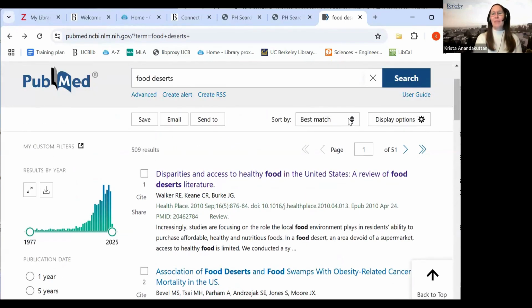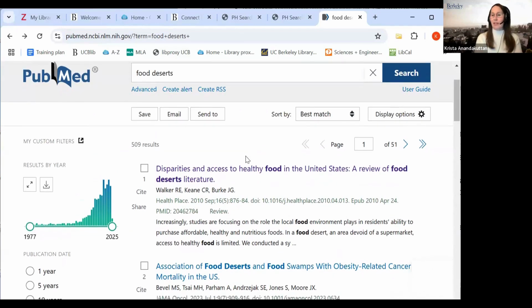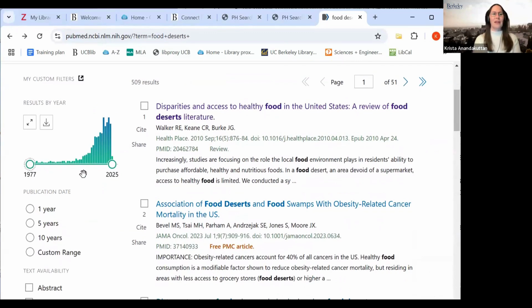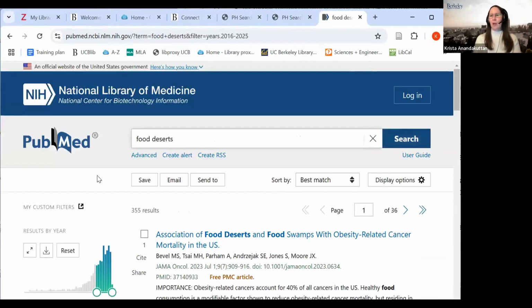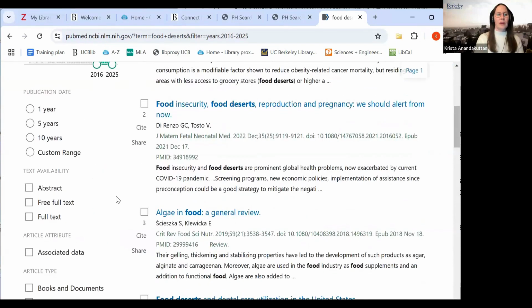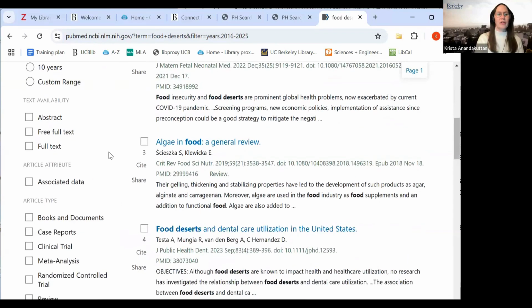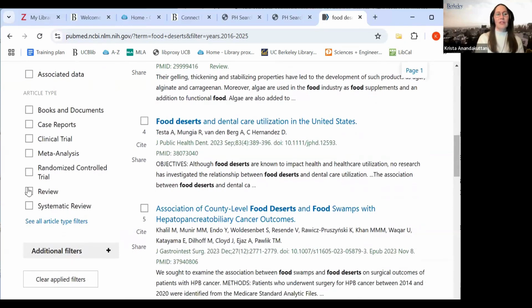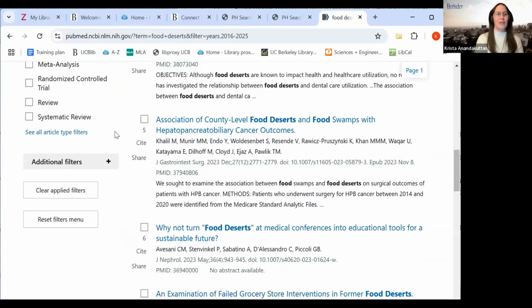The results here are sorted by best match. So that's good. In some databases you want to check, maybe they're just putting the most recent on top, and you want to make sure it's by relevance or best match at the top. You can filter here by date. You can narrow down with the filters. Population is another one you can use. You can also narrow the publication date by number of years. For type of studies done, you can select to only see reviews or only clinical trials.